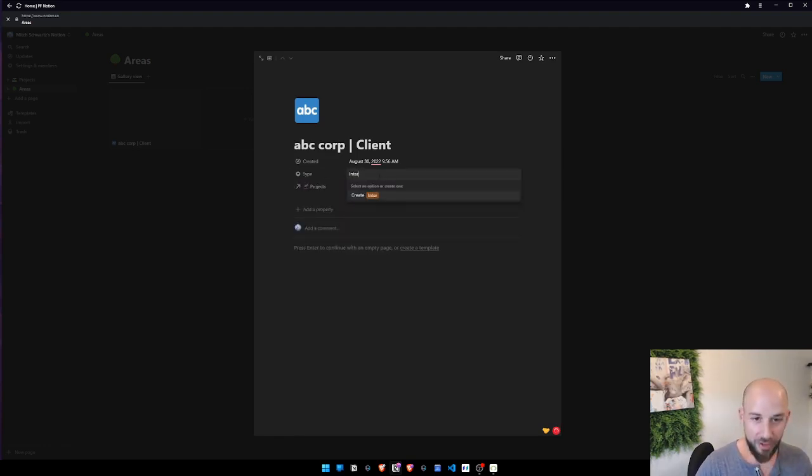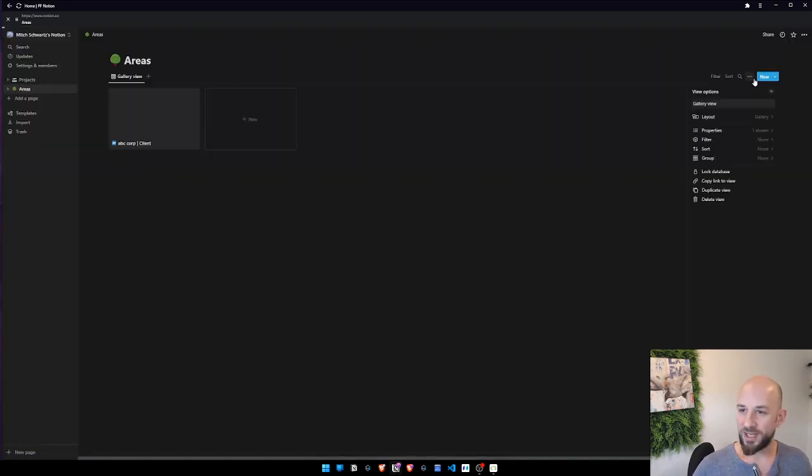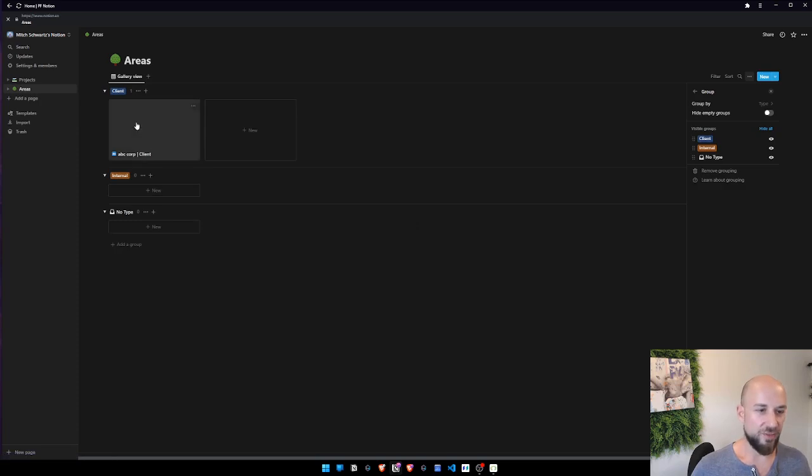This could be an internal area. What else do we have? Client, internal. I guess those are fine for now. And so let's say this is obviously a client, right? So there we go, and then once again, we're just going to group this view by type. And so then we'll be able to easily see client, internal, and no type.